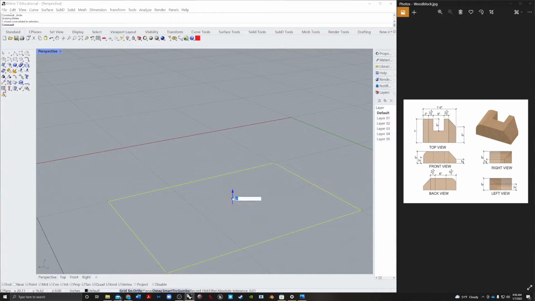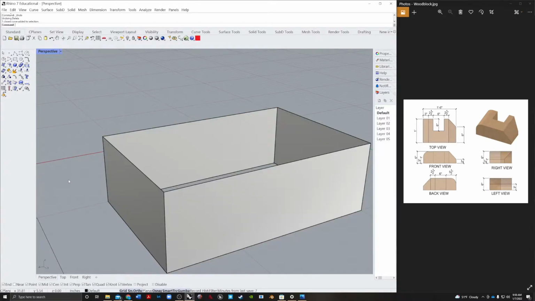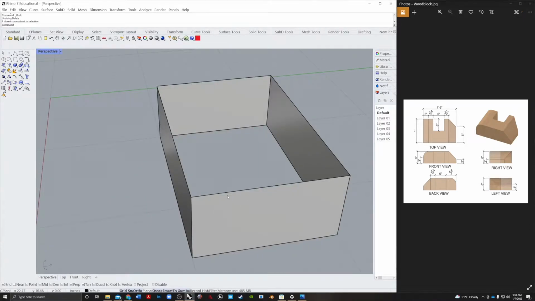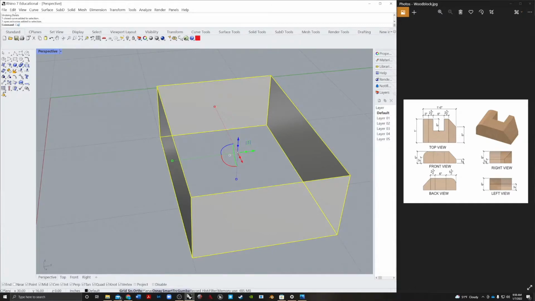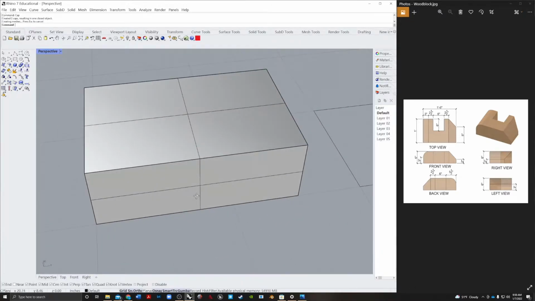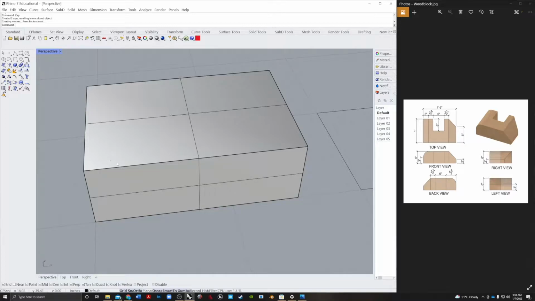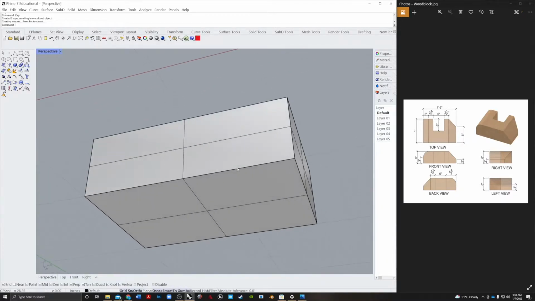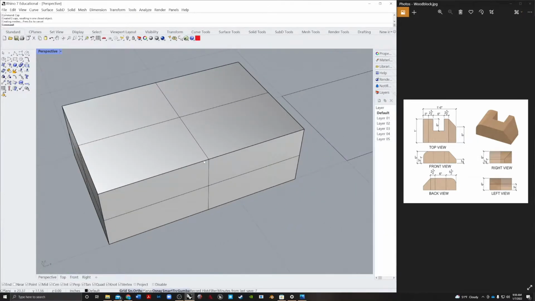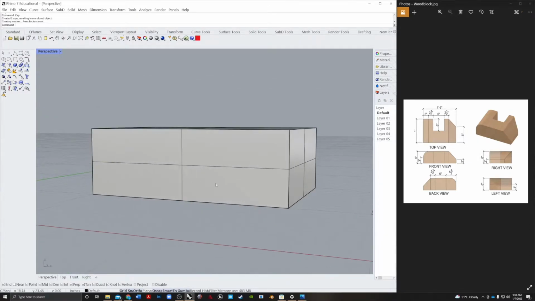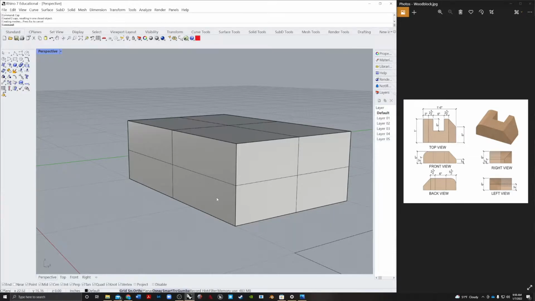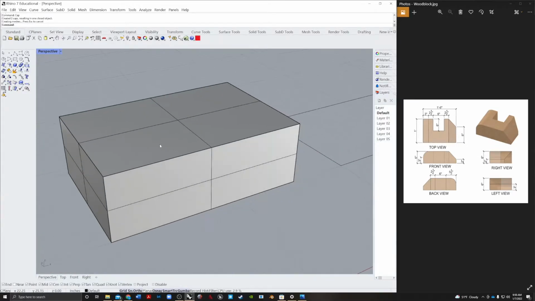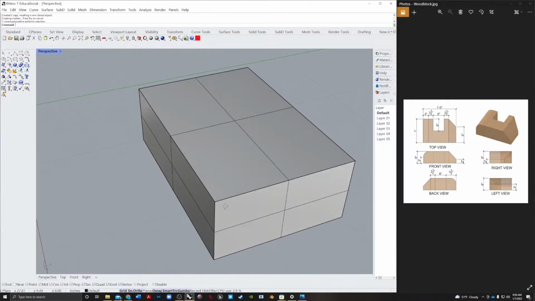Or if I wanted to use this, I can always just use another command called cap. And cap is a great tool for creating a solid as long as it is flat. So if you've got 2 sides of a box that are flat, you can cap it. But if there was any kind of curvature to it that wasn't flat, you can't use cap. So cap basically makes it a solid.